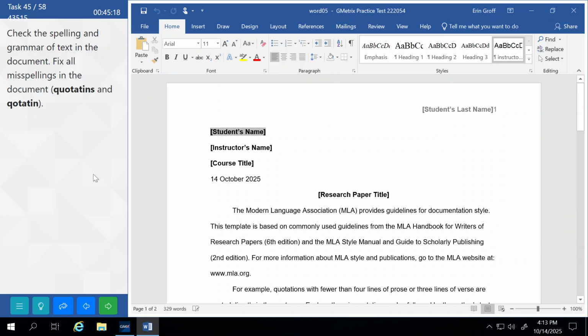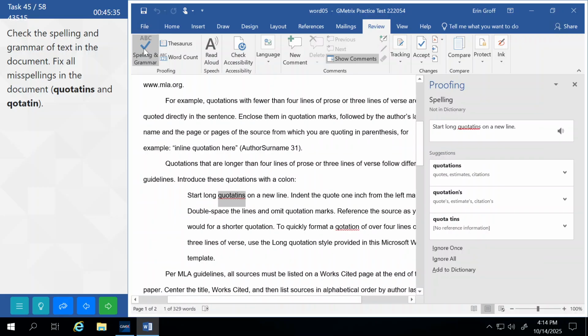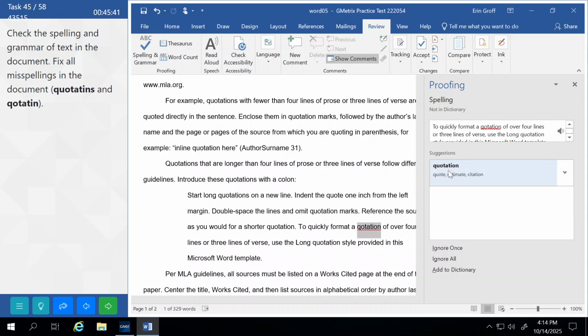Check the spelling and grammar of text in the document. Fix all misspellings in the document. So two misspellings of quotations and quotation. So we're going to go up to Review, Spelling and Grammar. Here we have Start Long Quotations. I'm going to select the suggestion.